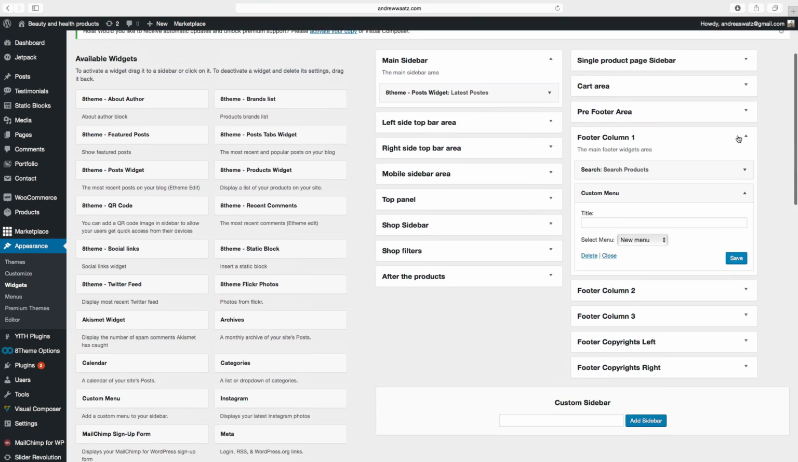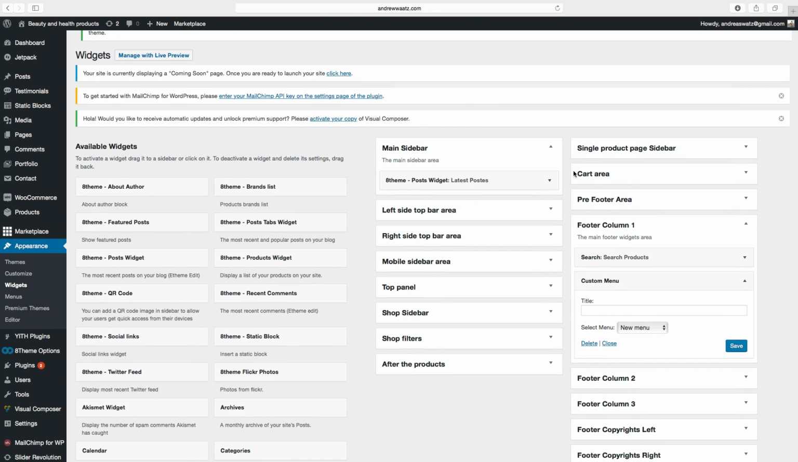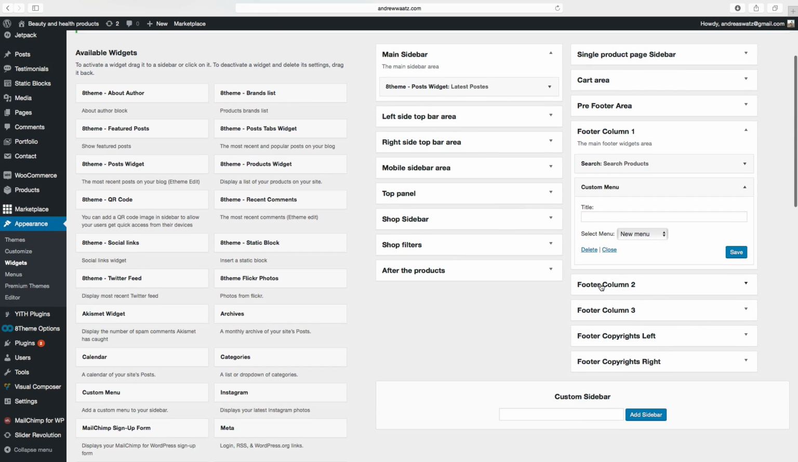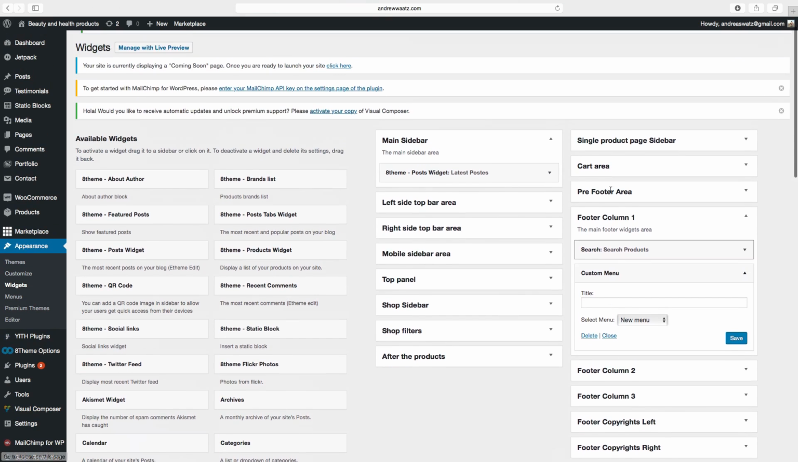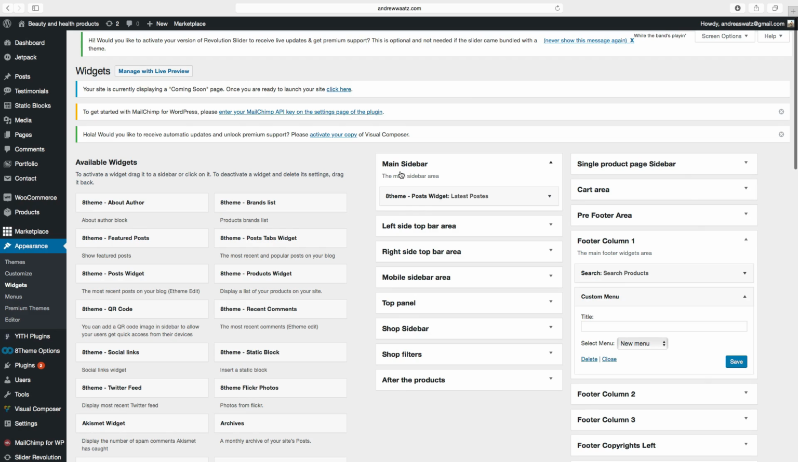Okay, you can also test out other areas like top panel, footer 2, 3, or maybe main sidebar and things like that. Okay, so just play around until you are satisfied. So let's have a look.